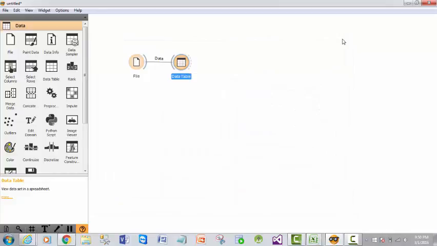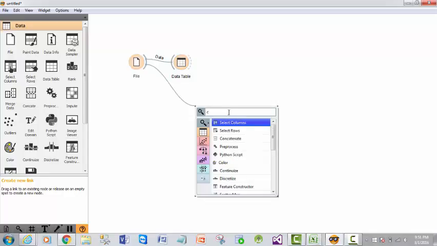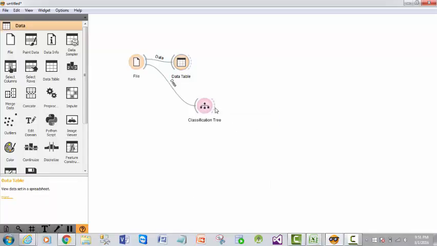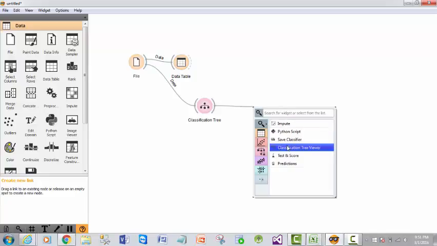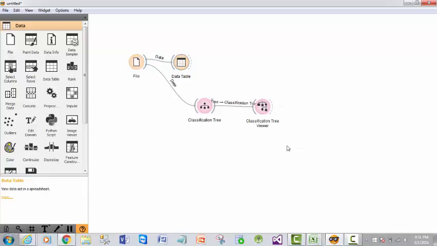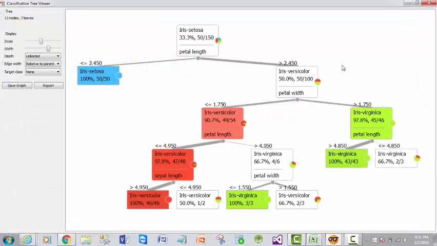Actually, we are interested in which features will classify the species best. We will check this with the classification tree, and connect the classification tree with the classification tree viewer. Now we have the different subsets based upon the features and the category to which the flower actually belongs. In our case, the best features are the length and width.